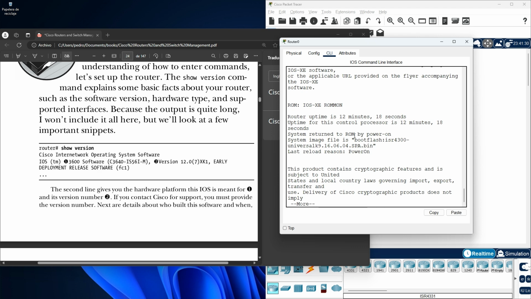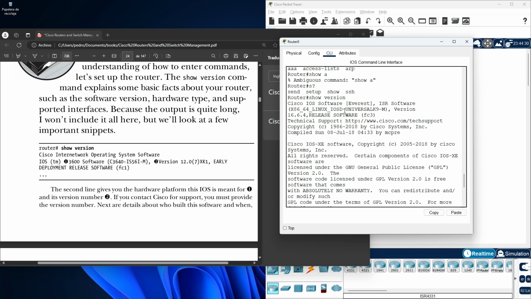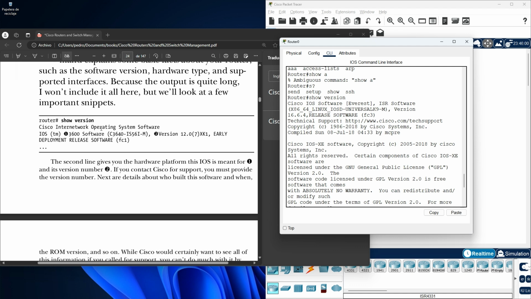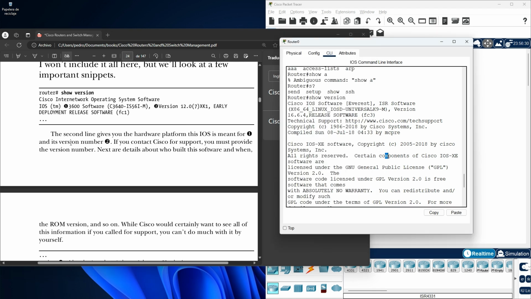Show version. Okay, Cisco IOS, version. In my case, this is the version, the release software. Now, the second line gives you the hardware platform this IOS is meant for. Okay, this is the software version and its version number.